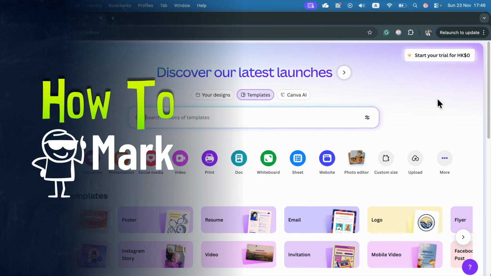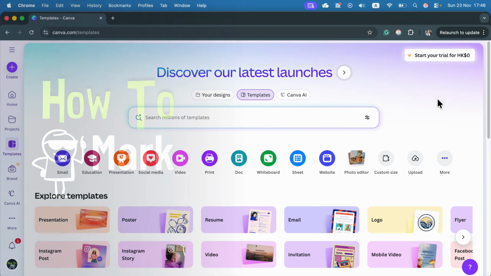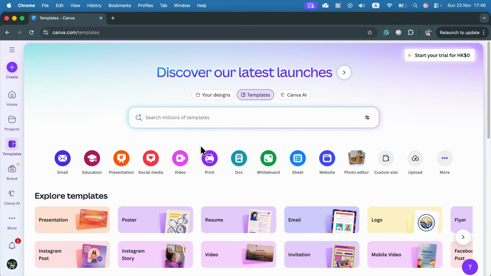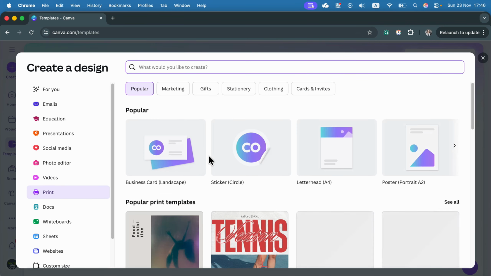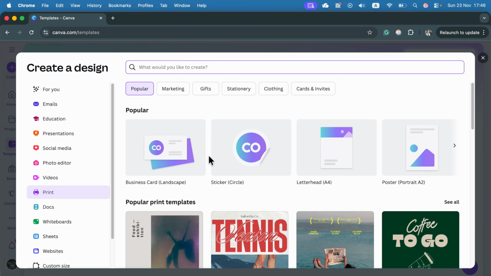How can we create A4 document in Canva? Select Print from the top menu, and from here you will see sizes. In my case, I was lucky, the A4 is here, and this is the portrait one.